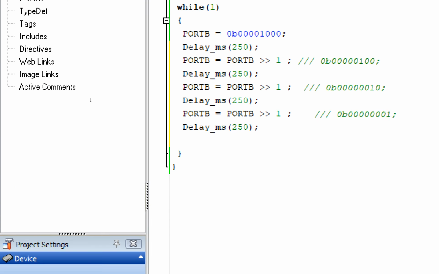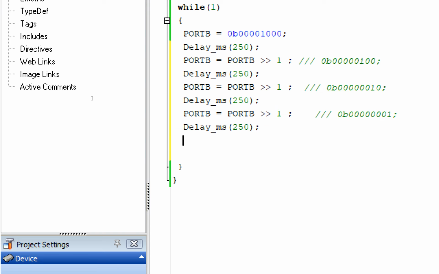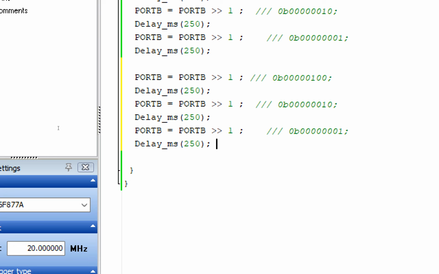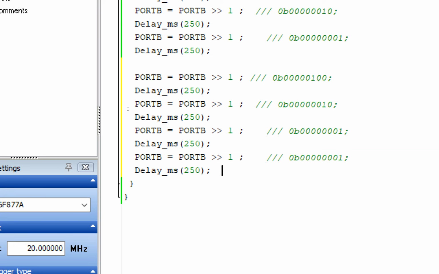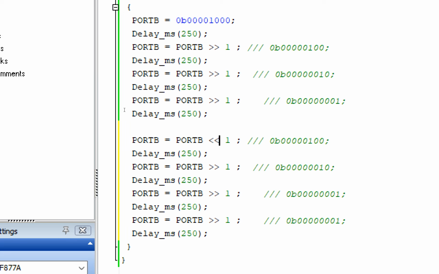Now we bring it back, we do the shifting to the left. Copy this again and paste it here, and paste it one more time because we have 4 steps. Now we are at this point over here. What we do is we change the direction. Now again the bit is going back. Now the bit is shifted to the left by 1.